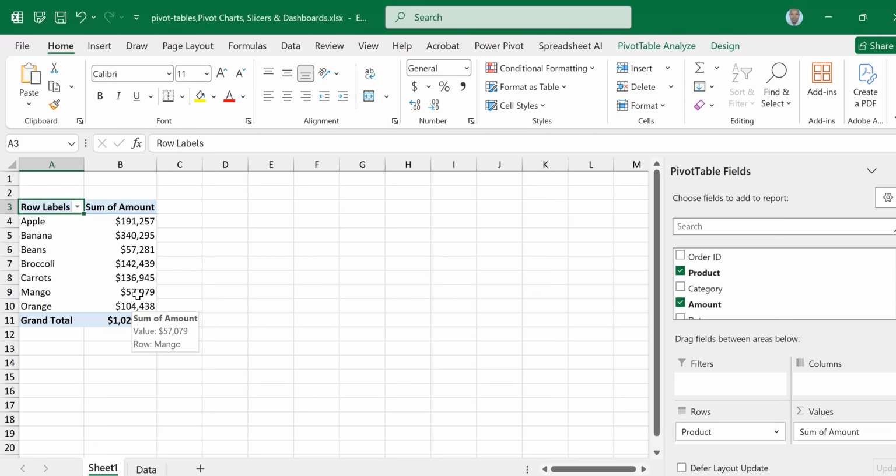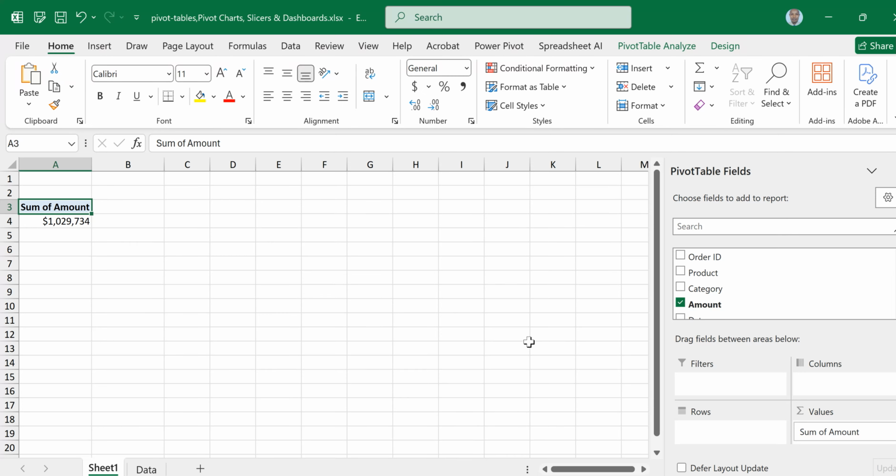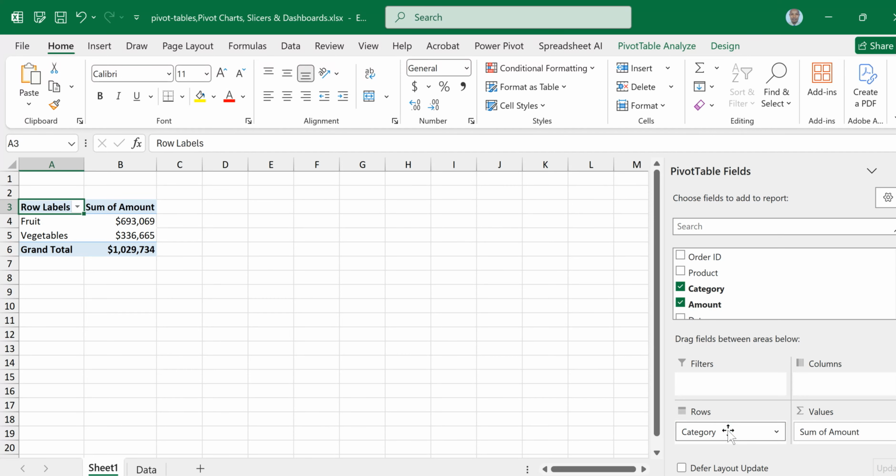If somebody asks you another question, now they don't want product, they just want category and amount. It simply means you remove Product and use Category. How do you remove Product? You click on Product under Rows and drop it outside. Now you don't have product. Then take Category, hold, and drag it to Rows. You can see it's placed now. We have the fruits and vegetables inserted that way.